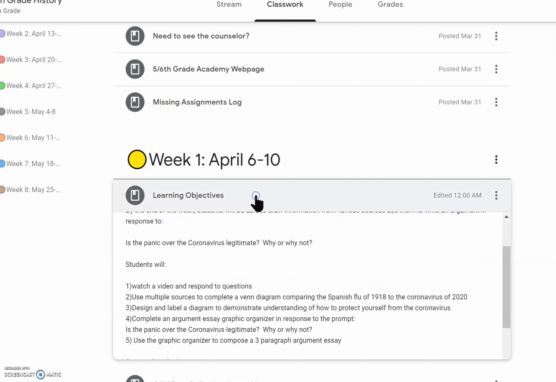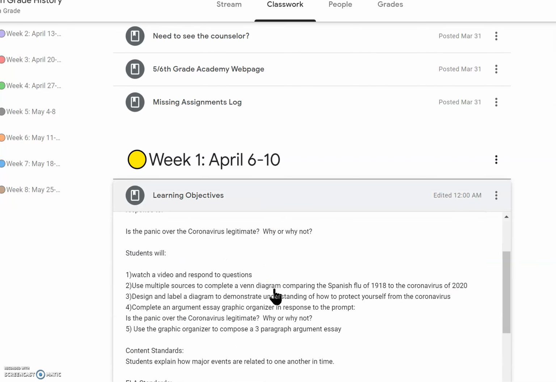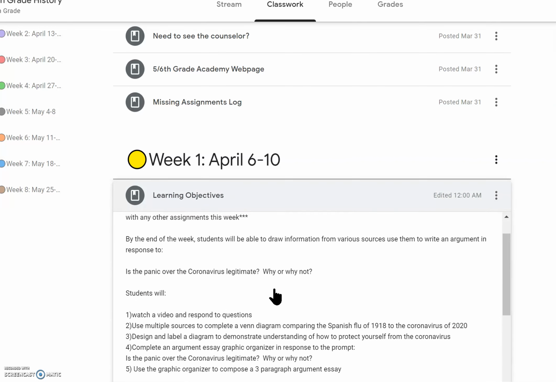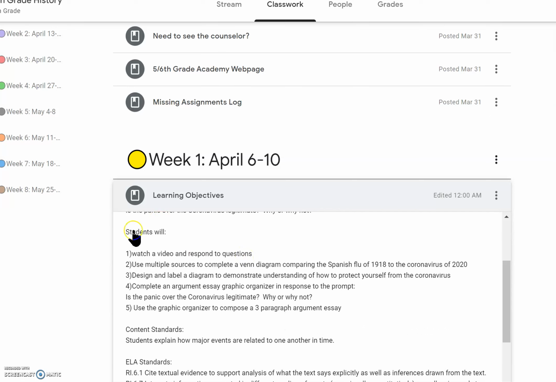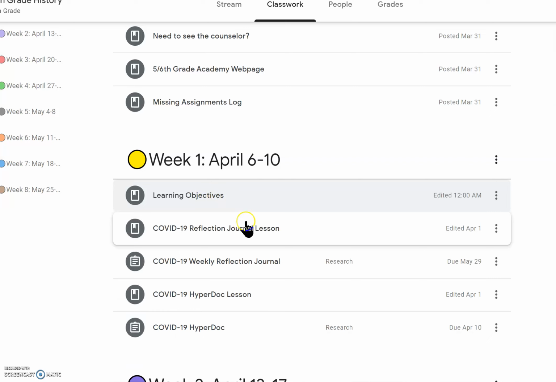So my learning objectives, I just went ahead and copied and pasted what I would normally put in my lesson plan for myself and my admin. And then students are able to see a little overview of what they're expected to do that week.